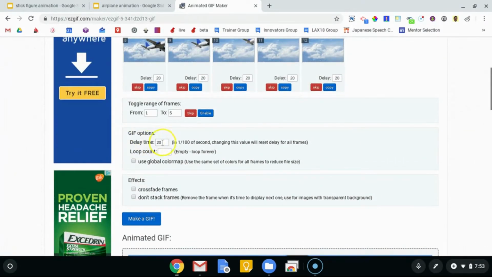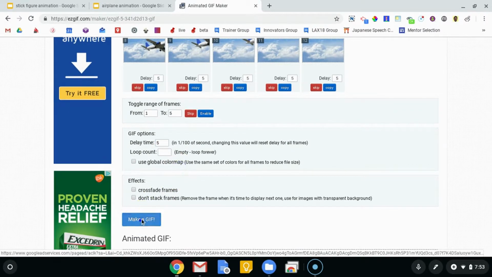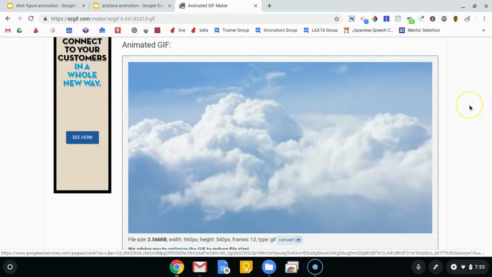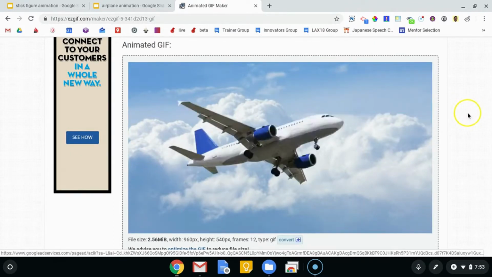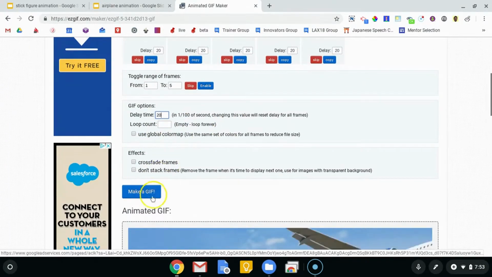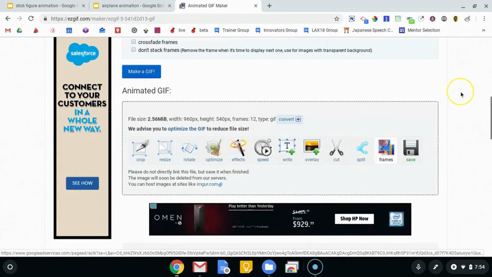So I'm going to take this 20, I'm going to drop it down to 5, and I'm going to click Make a GIF again, and we'll see if maybe there's a little bit fast. Woo, that is pretty fast. Maybe that's a little too fast. So let's put it back at 20 and hit that again, and maybe we'll make it 15 this time. And let's make the GIF and see what it looks like here.